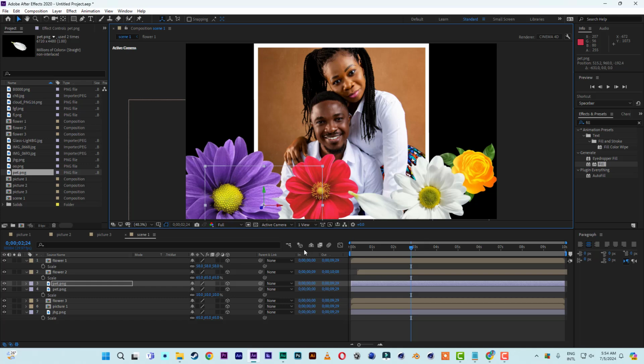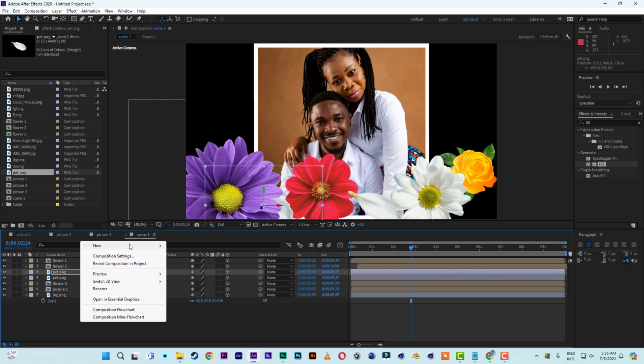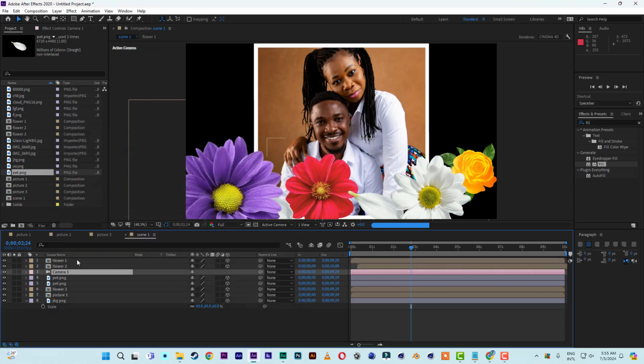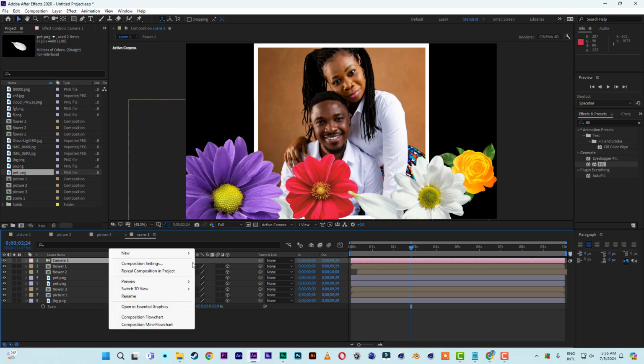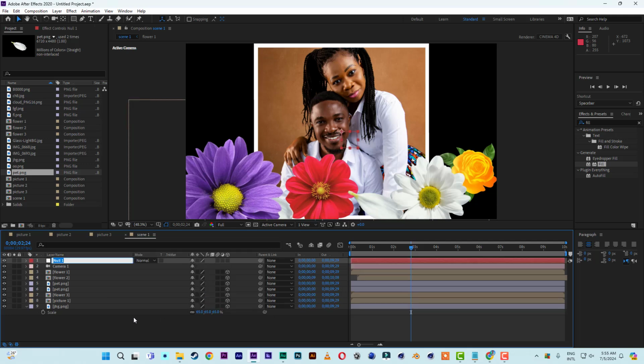All right. So once you are done with this, let's insert in a camera. Right click in, new camera. 50 millimeters is okay. Move it up. Now, right click in new, then select null objects. Name the null object cam control. Okay, make the cam control, the null object, 3D.